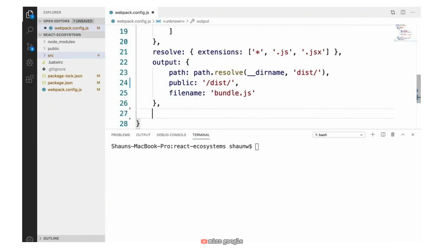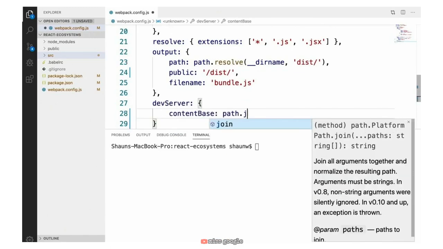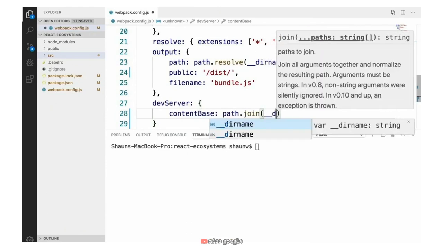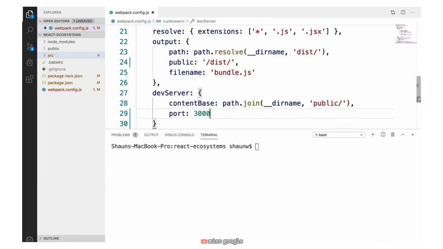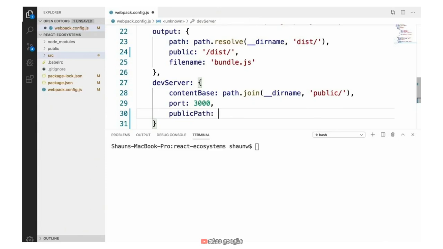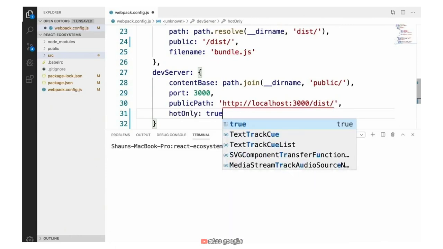And next we're going to define some things for our development server, which again will allow us to view our React application in a browser. And that'll look like this. We'll say devServer, an object, contentBase: path.join(__dirname, 'public/'), port: 3000. publicPath is going to be 'http://localhost:3000/dist/', and then hotOnly is going to be true. This is something we'll talk about later.